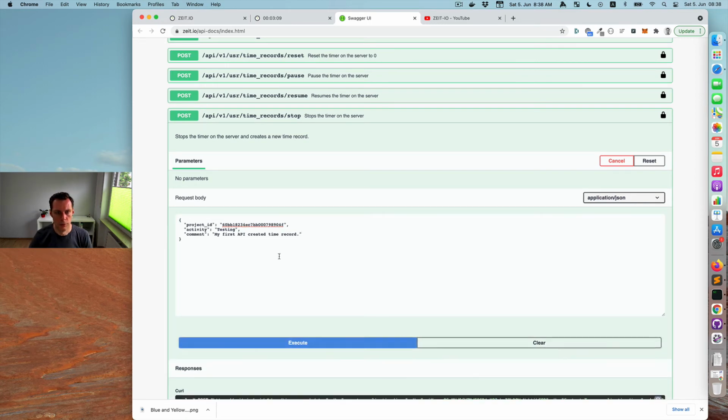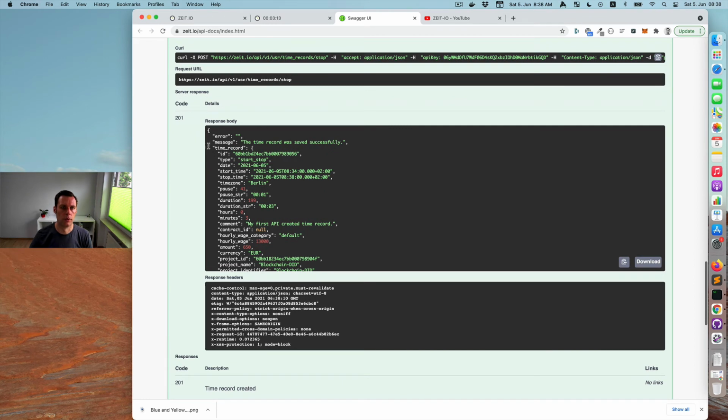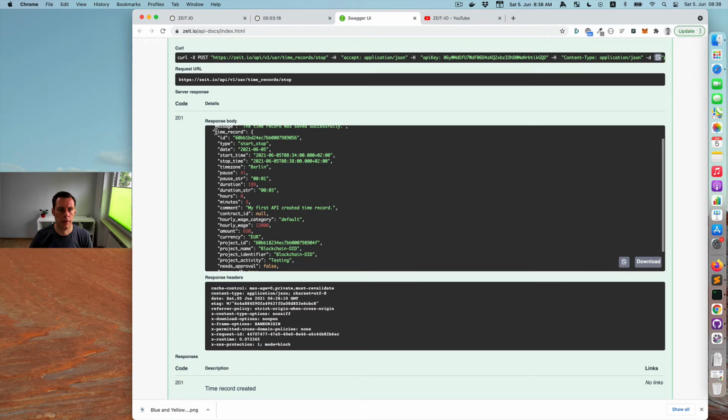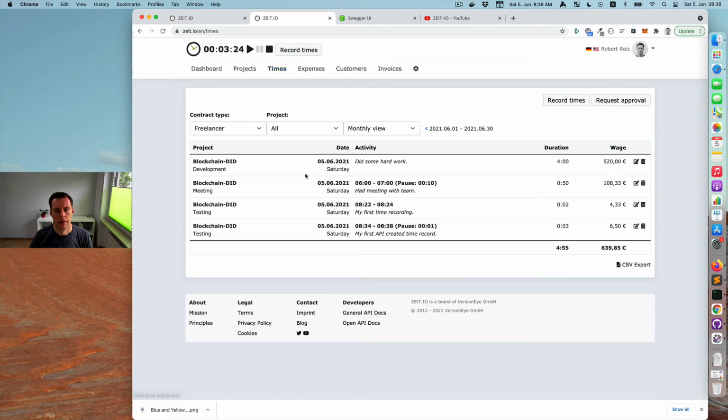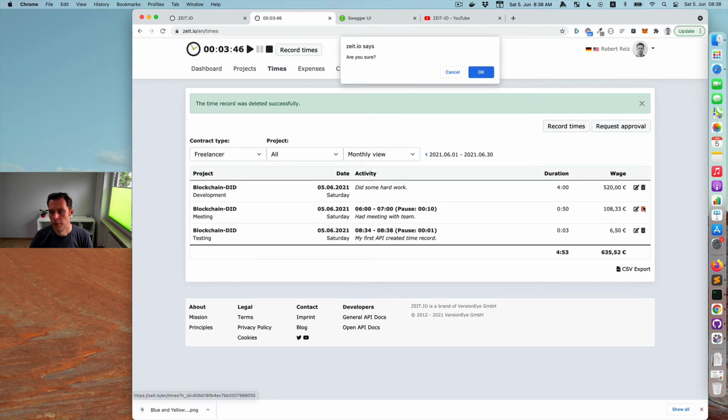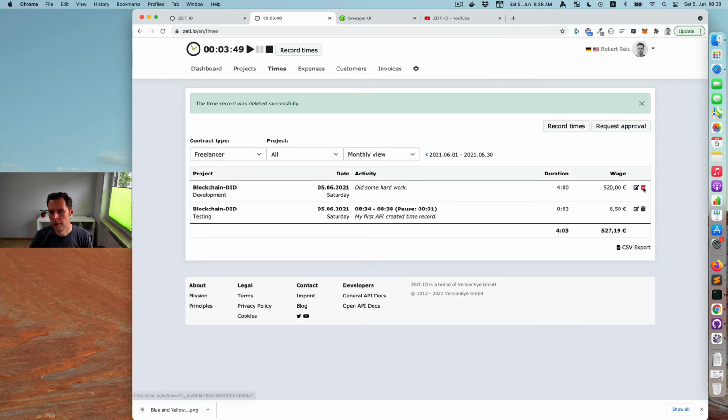Okay, so that we can execute, and we get back response code 201 because the new time record object was created. And here we get back the time record object. And if we go back to the user interface, we refresh the page, then we can see here my first API created time record. So this is a time record which we created through the API. And we can see the start time, stop time, we can see the pause, we can see the duration and also the wage. Okay, let's delete the other time records which we created manually, so that we only see the things we create through the API.